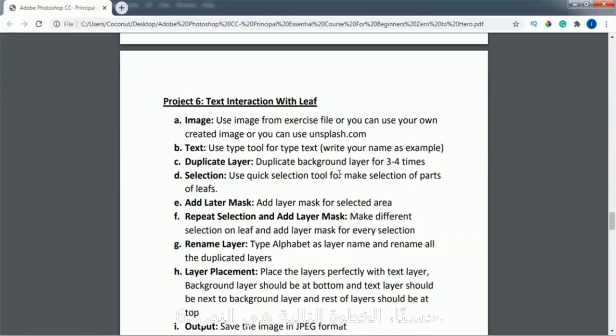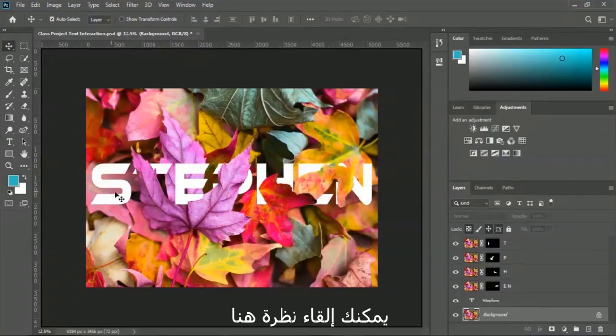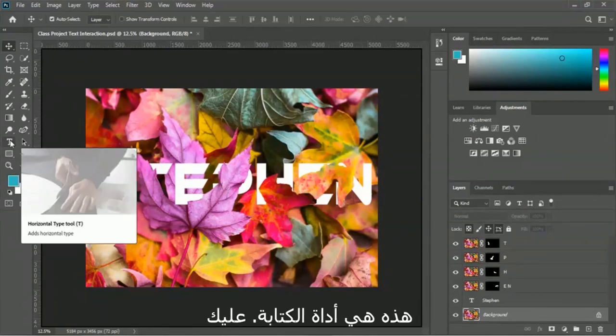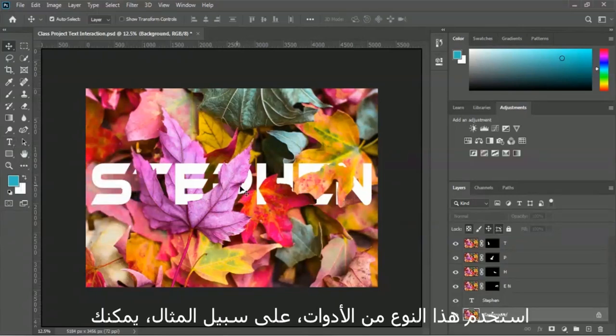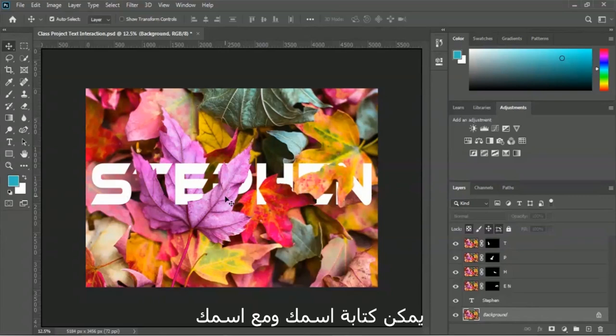Okay, next step is text. Use the type tool to type text. Write your name as an example. So you can take a look. Here is a text, and for example, I wrote my name in here, and you have to use the type tool. So here is the type tool. You have to use this type tool, and for example, you can write your name, and with your name you can make an interaction with the text and lips. You can take a look.